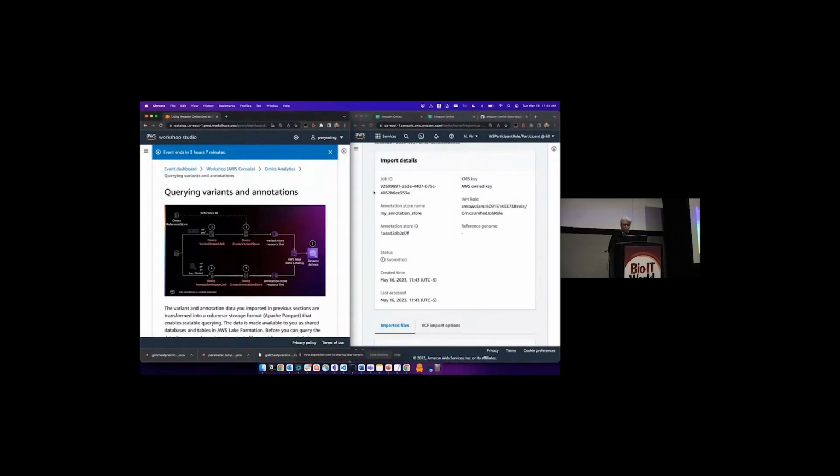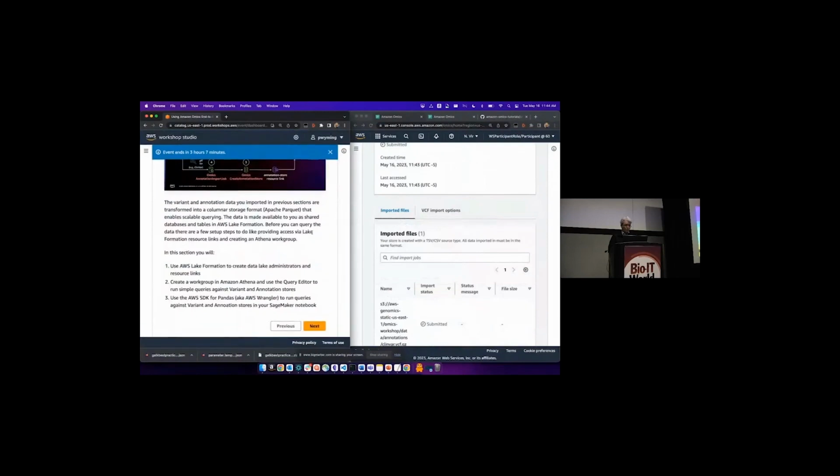And so while those are importing, we can now set up the querying mechanics. All of your variant and annotation stores are brought into Lake Formation so that they're governed by Lake Formation. AWS Lake Formation is a service that allows you to put permissions around individual tables or columns or rows so that you can effectively meet your privacy and security needs for the very sensitive data of potentially personal genomes.